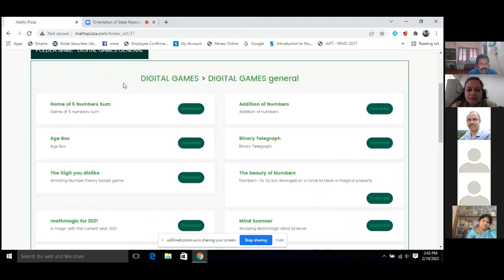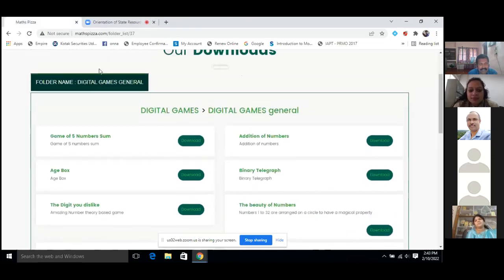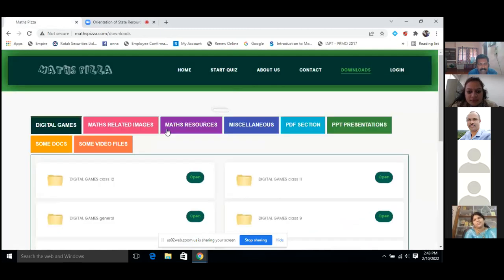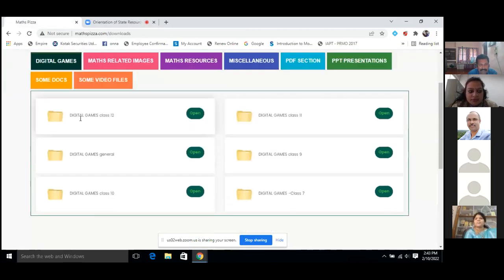Okay, thank you. And many other magics are there, even for high level mathematics, that is plus 2 level mathematics, etc. Are you dealing with the plus 2 level? Anybody here?